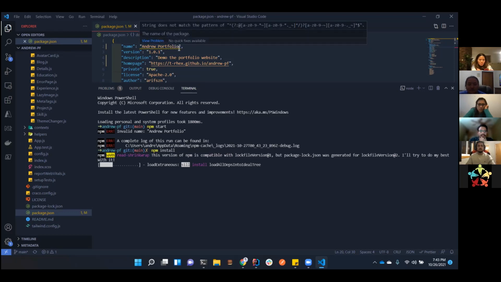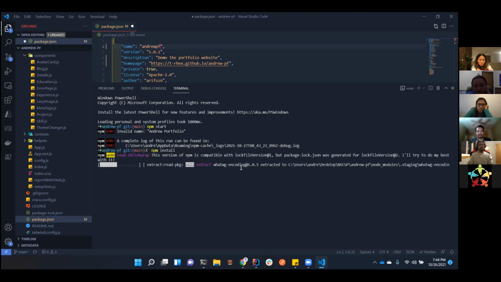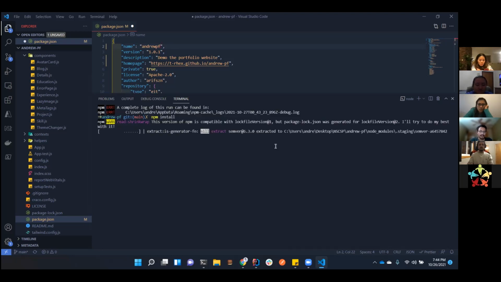We also need to change this over here. There's some string validation going on. It says the string does not match this pattern. I think the space is causing this. Let's just do this. Now it's installing all of these dependencies on our local computer. If you do npm install, Node Package Manager is smart enough to know where it needs to look and what packages need to be installed.